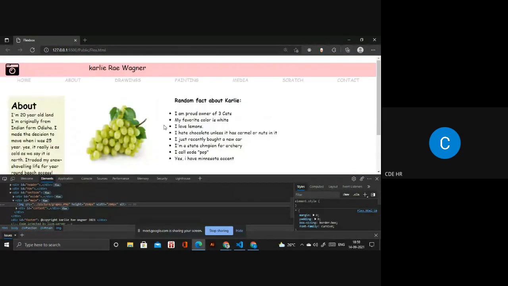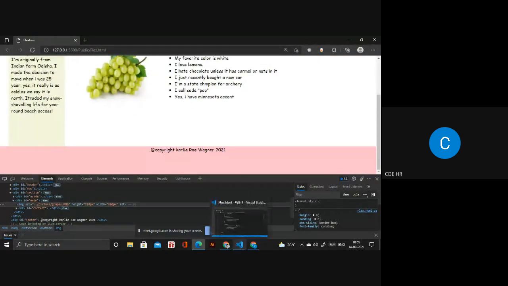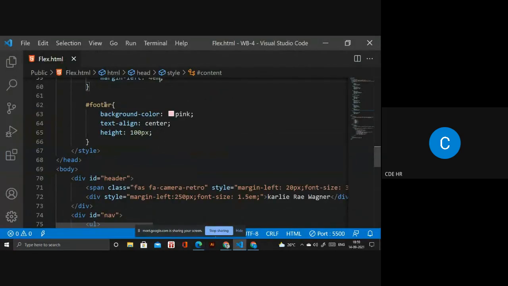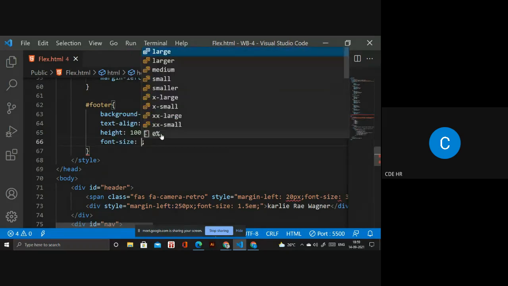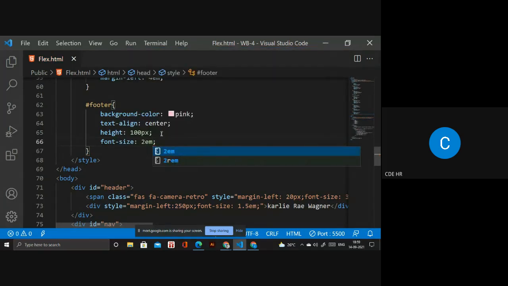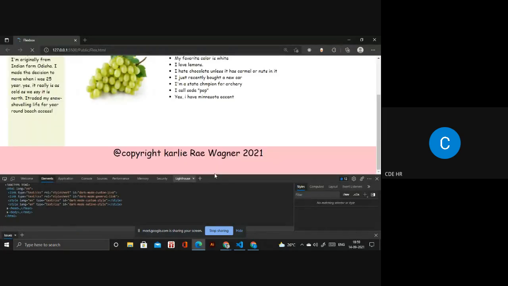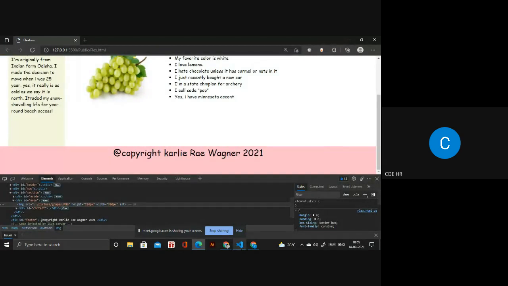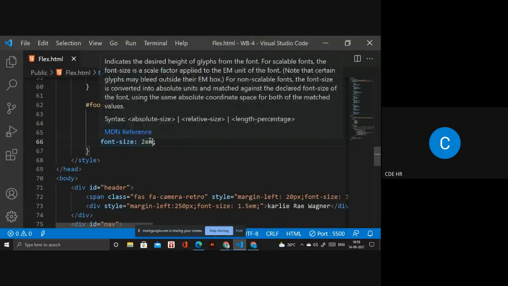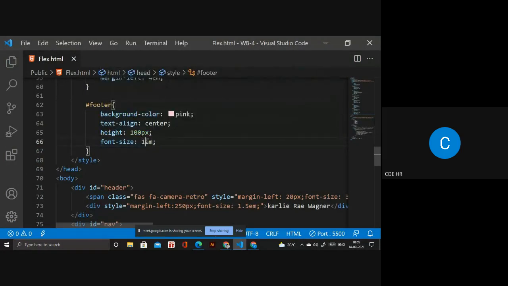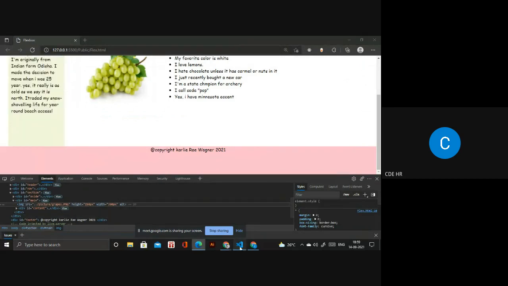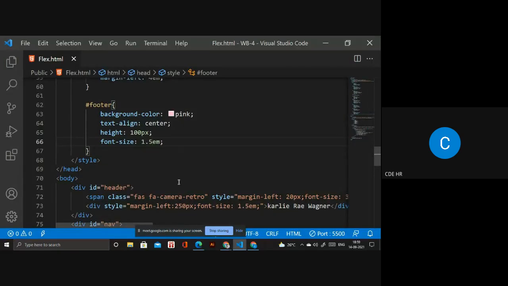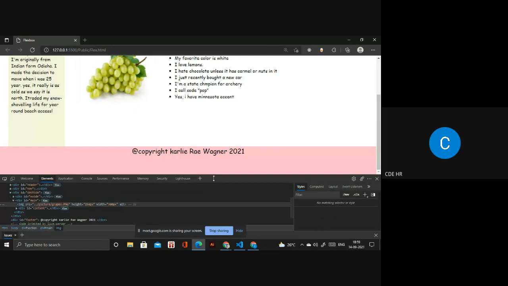Okay, this one. If you want to change the height of the footer, you have to write font size. The font size will be 2em or 1.5, whatever you need. It looks like this now, but I need 1em. One is a bit smaller than that, but if I go 1.5, it looks good.